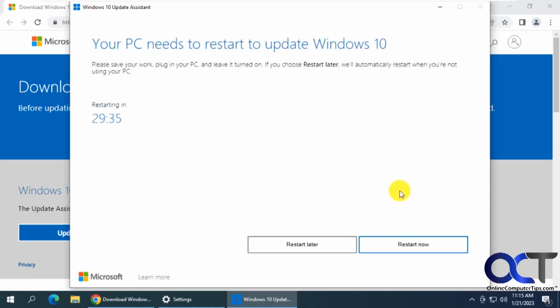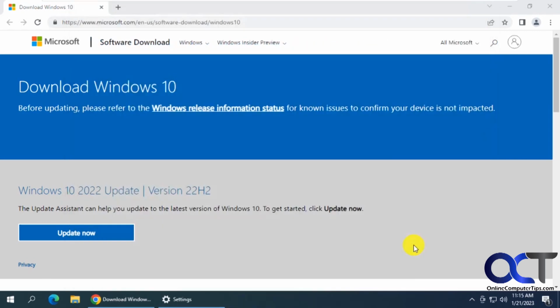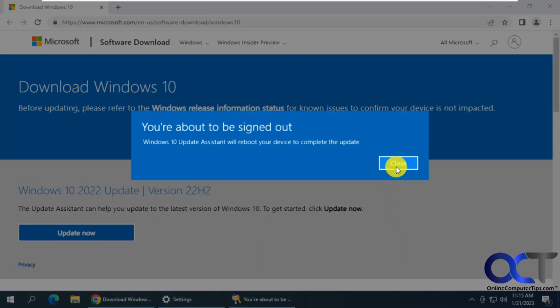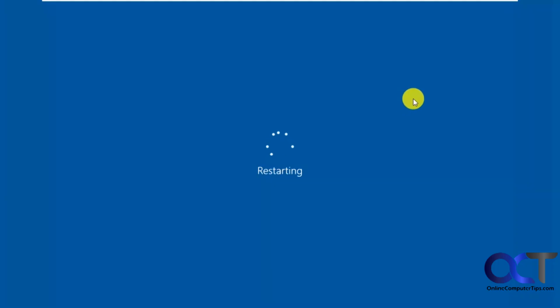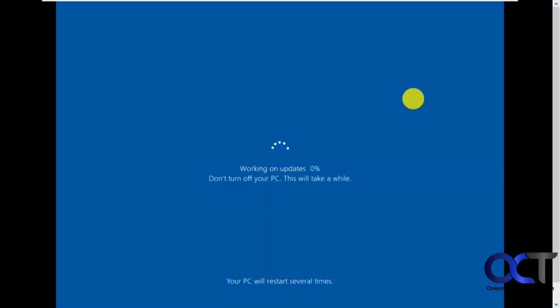Okay, so the installation is complete, so it's going to restart automatically in 30 minutes. We click on restart later if we don't want to do that, or we could just click on now, which we'll go ahead and do and see what happens after the update. Okay, so now it's going to have to do the update process during the reboot, so this will take even more time.